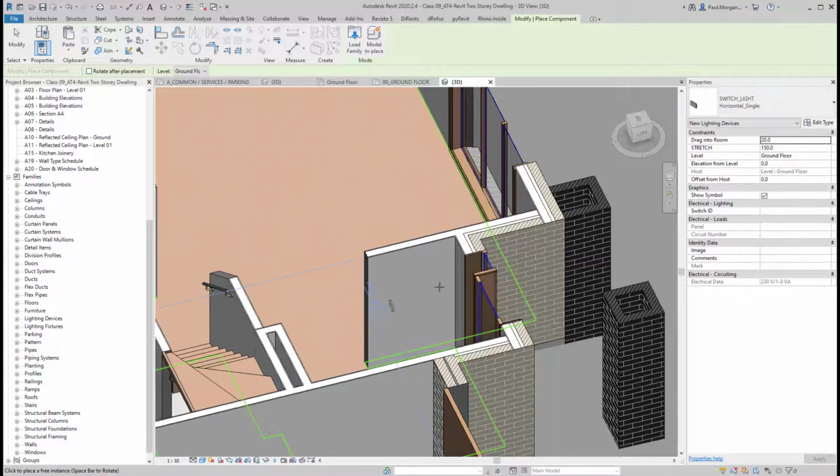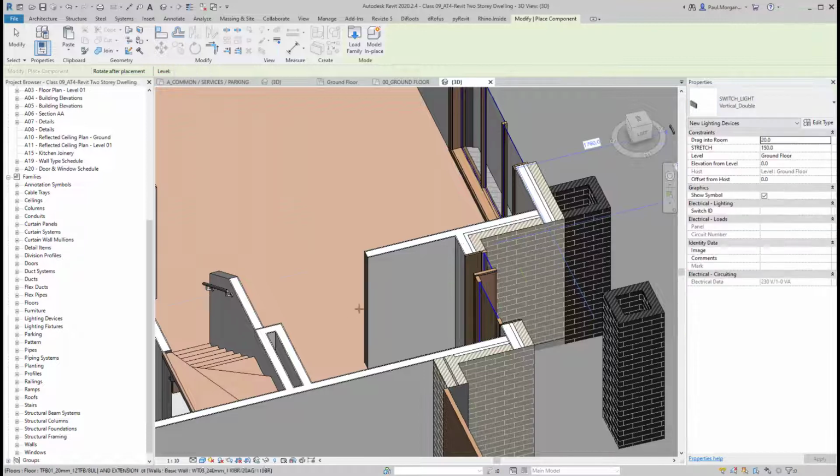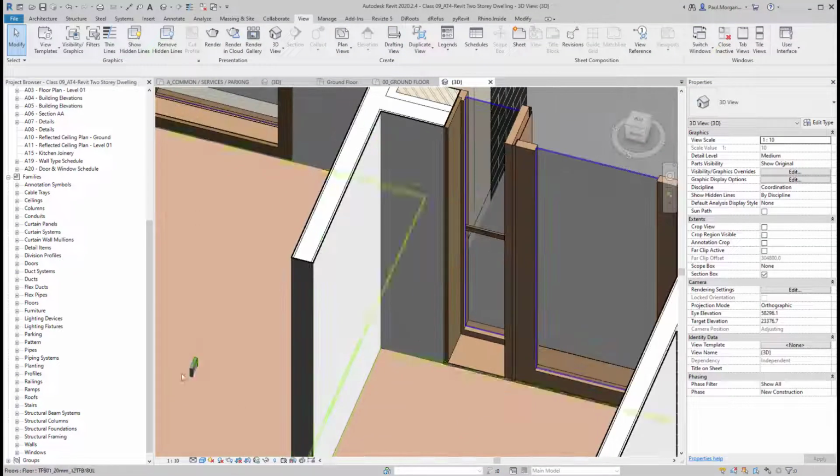Okay. Because now in the type selector, you'll see these other light switches appear here. So I'm going to take the double vertical. Where did that go? That's over here.